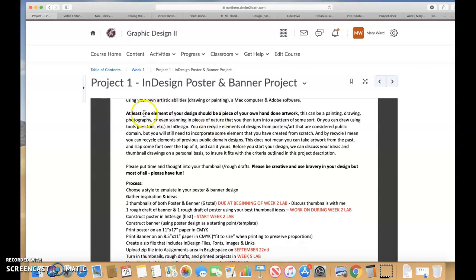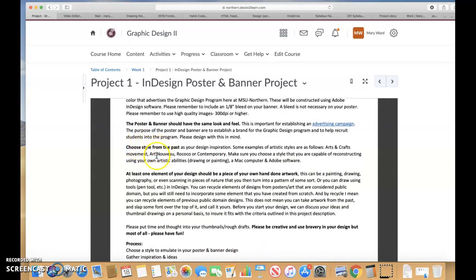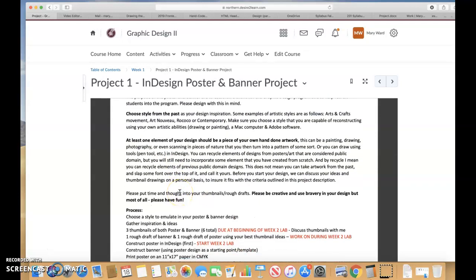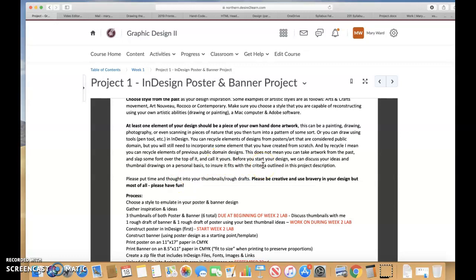And then at least one element of your design should be hand done. So this could be painting, drawing, photography, or pieces of nature that you scan in and then turn into a pattern. You can use the pen tool to draw in InDesign. You can also use elements from posters that are considered public domain, but you still need to bring in some of your own art as well. And by recycle, I mean you can't just take artwork from the past and slap some font over it and call it yours.